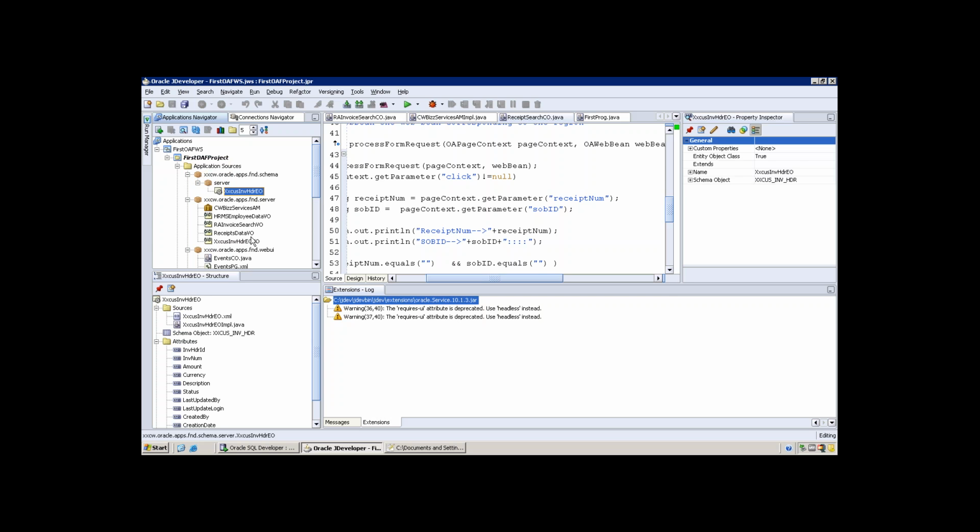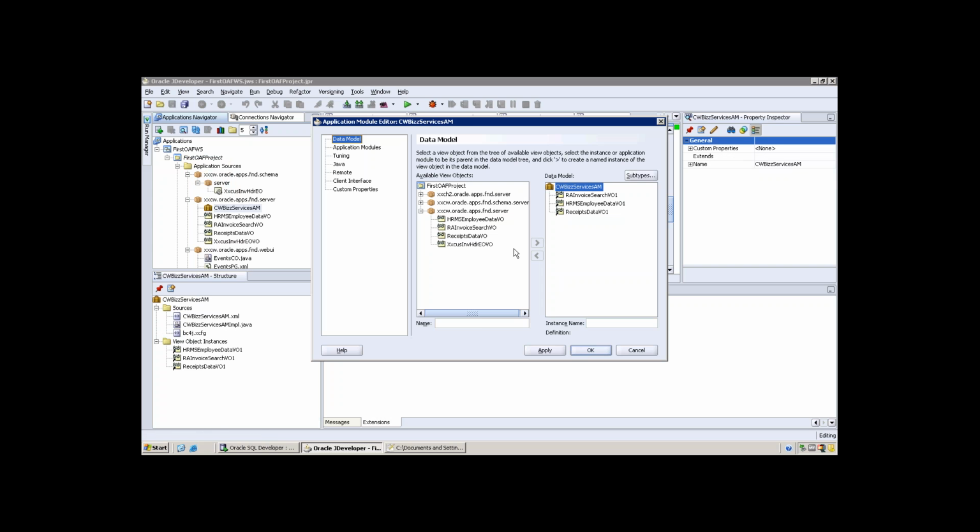Now assign the VO to the AM. So click on the AM, assign the VO to the AM, and click on apply, and OK.